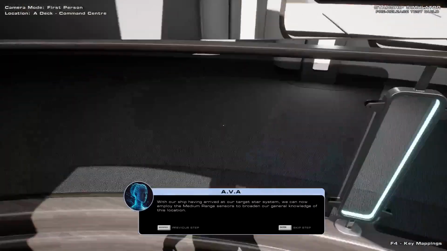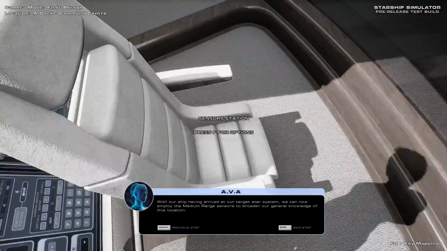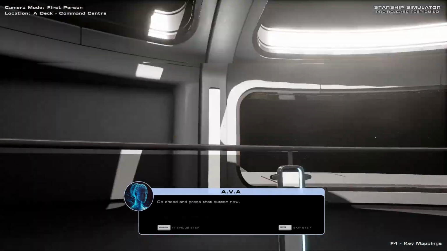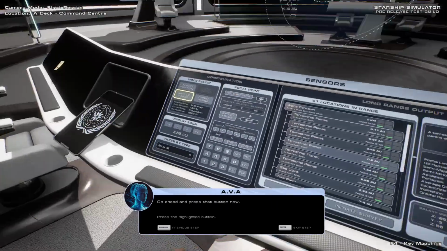With our ship having arrived at our target star system, we can now employ the medium-range sensors to broaden our general knowledge of this location. Go ahead and press that button now.